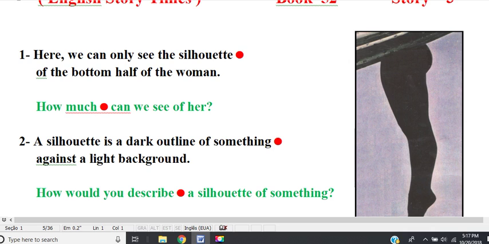Question. How much can we see of her? Well, here we can only see the silhouette of the bottom half of the woman.